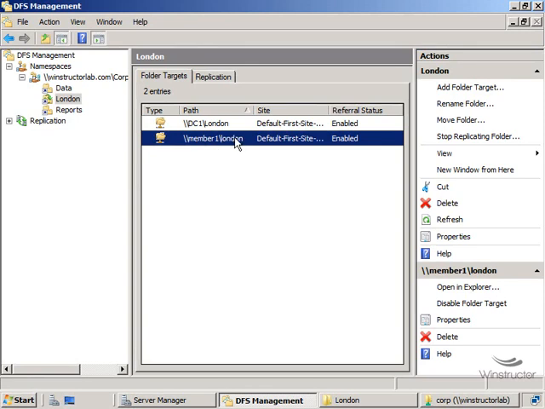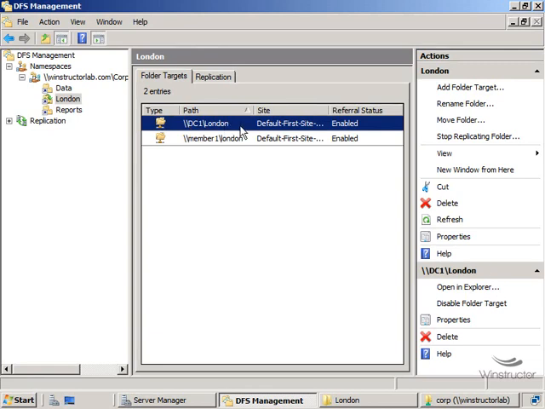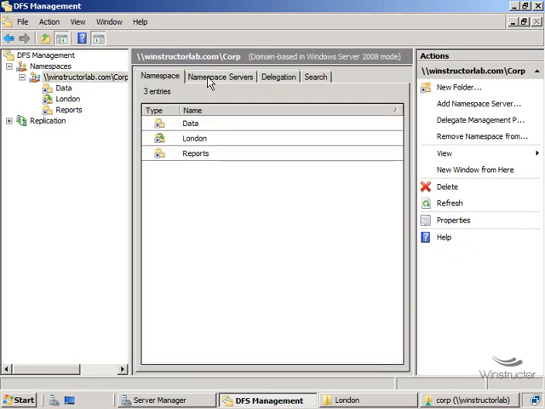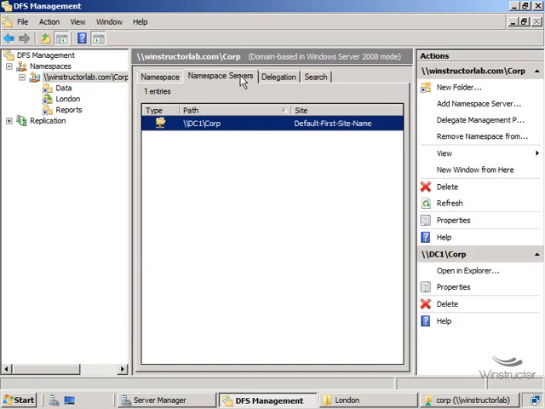If member1 goes down, our users really won't be affected since the data is freely available here on DC1. But if DC1 goes down, we've got a problem since this is the only server that knows about where all our shares are located. So here inside our DFS console, if we select our Dfs namespace and in the middle here click on Namespace Servers, you'll see that our entire namespace is stored on this server, DC1.